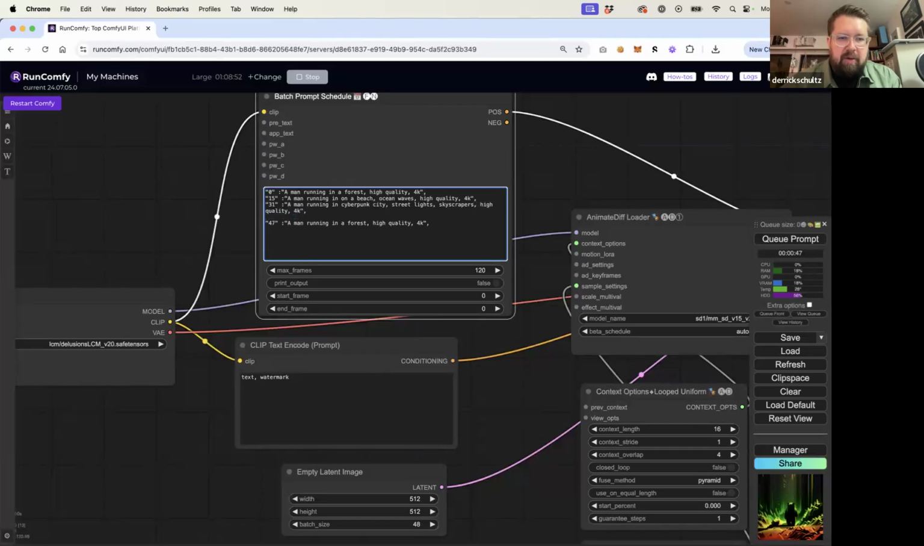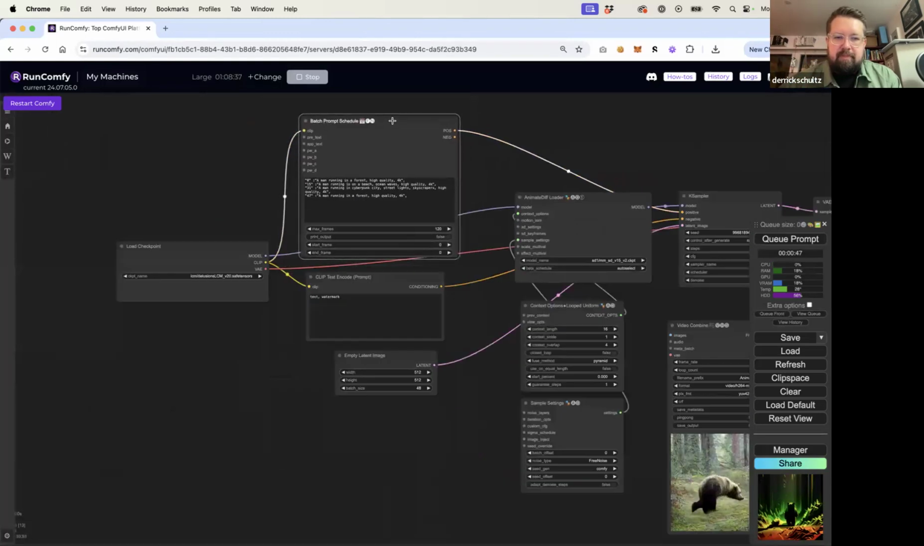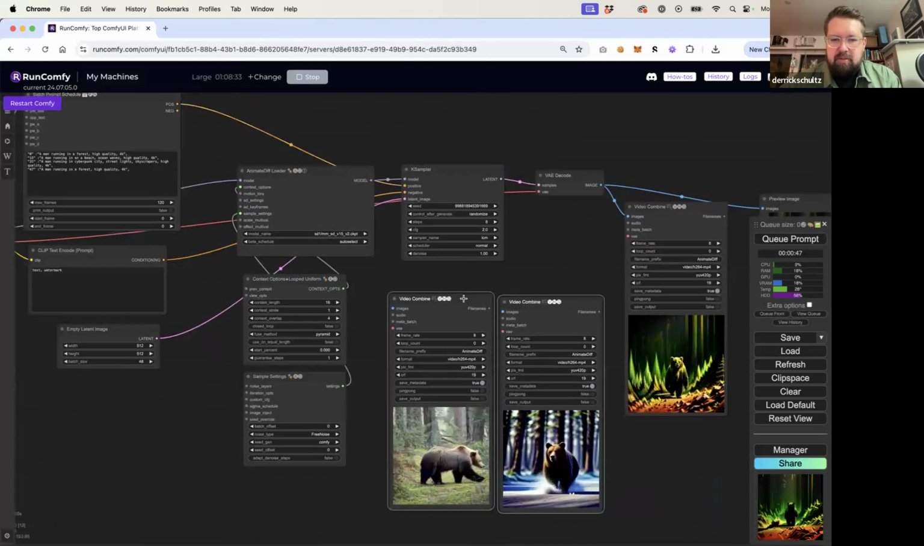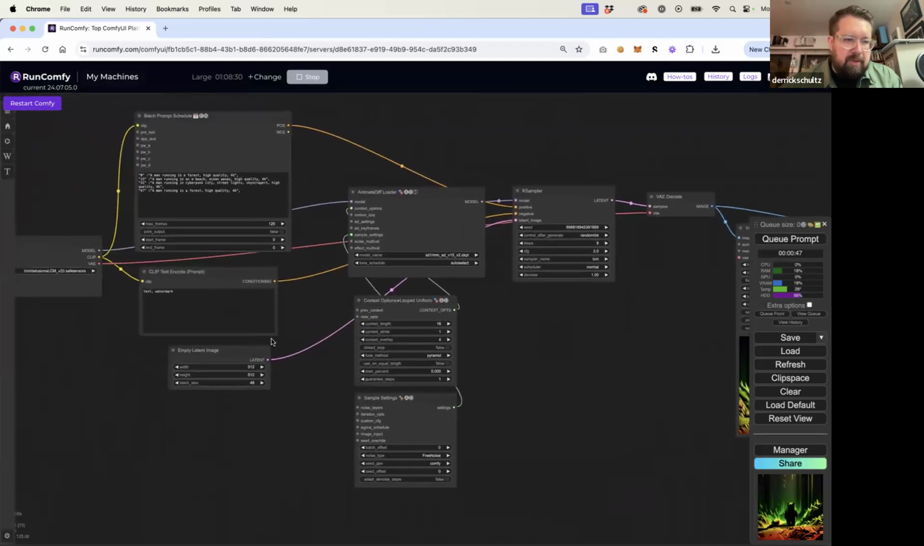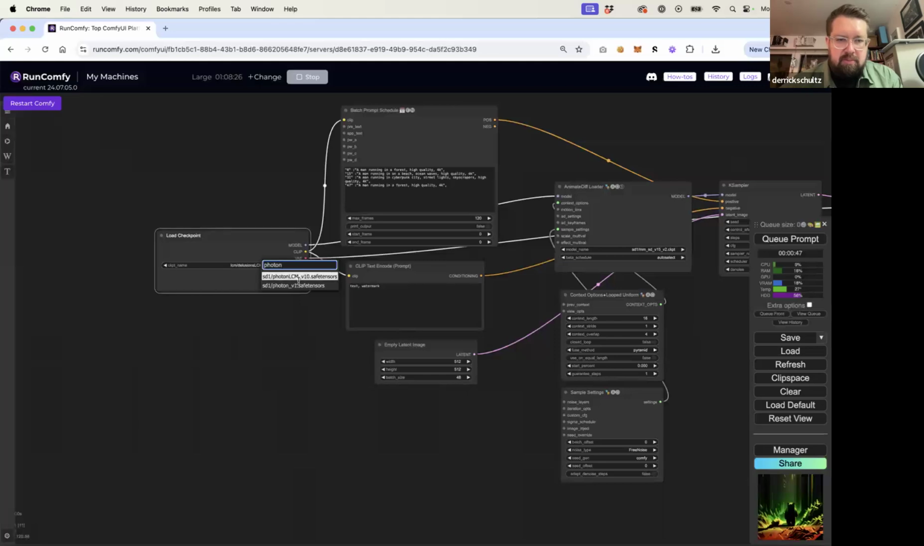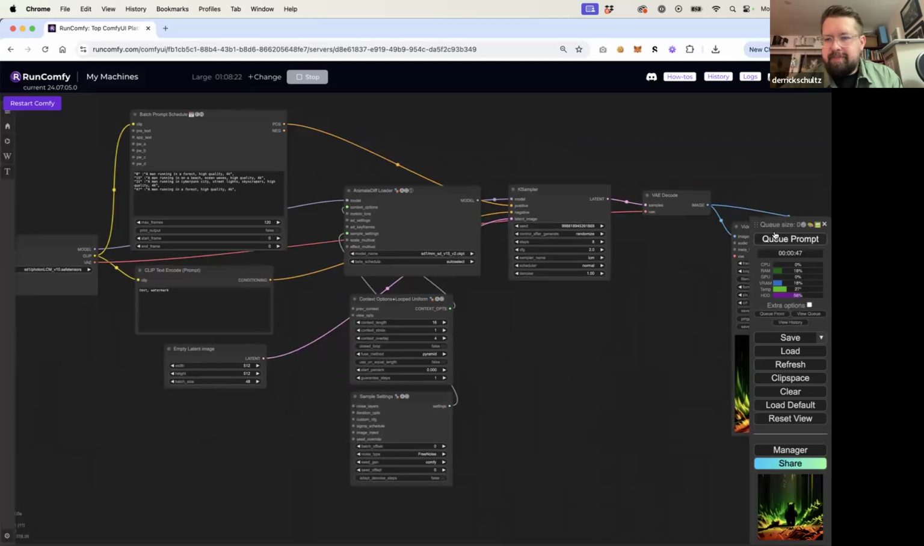So what we're saying now is, at our first frame, we should expect to see a man running in a forest. Then the man should change to being on a beach. Then the man should change to being in a city, and then should go back to a forest. So let's go ahead and run this and see what we get. I'm going to clean up this stuff a little bit, and I'm going to switch back to my Photon model. I think the Photon one's going to look better for this. Okay, so let's go ahead and run this now.